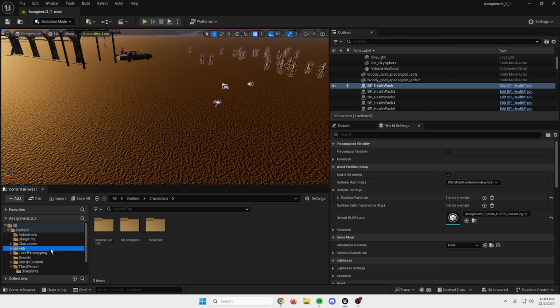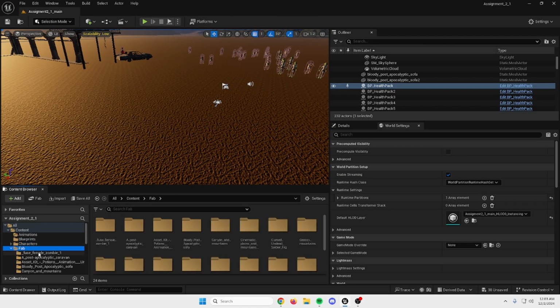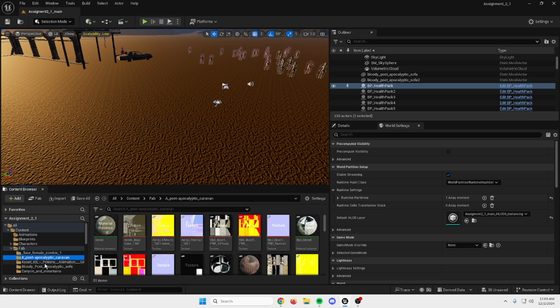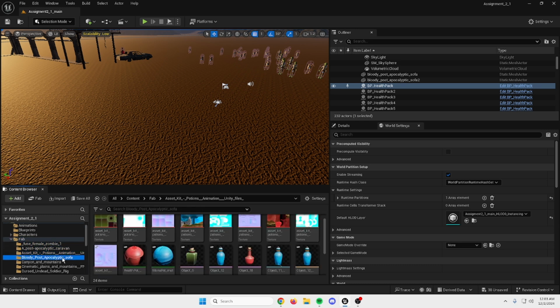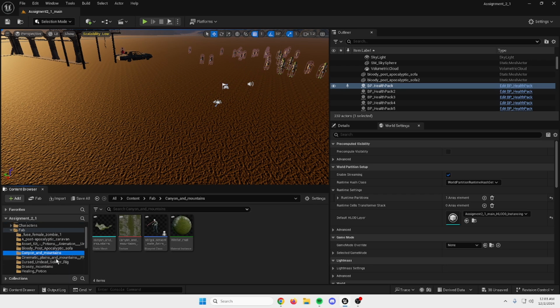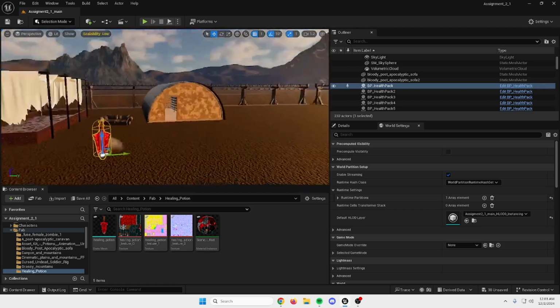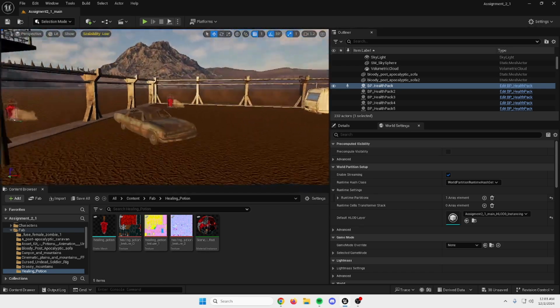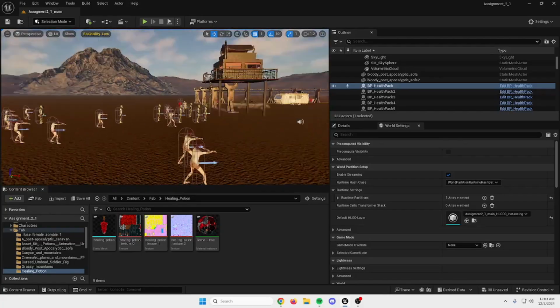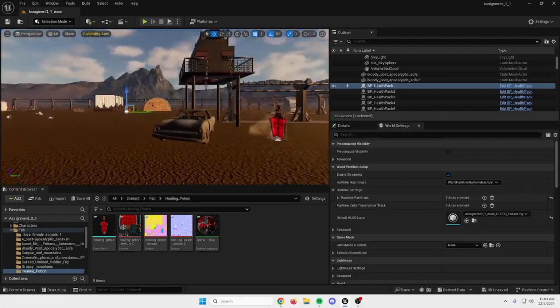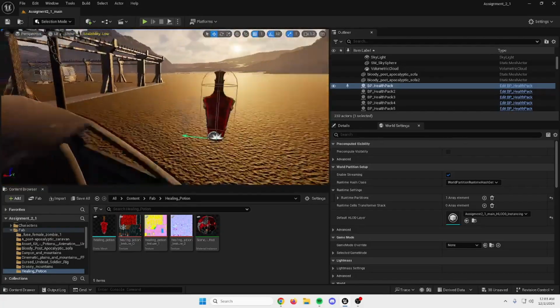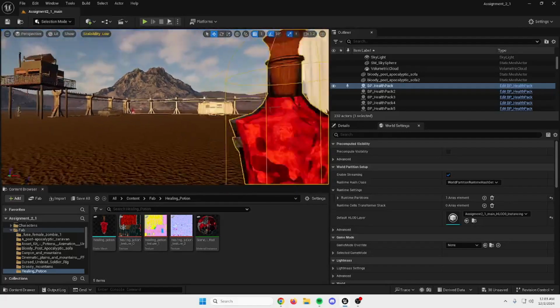As you can see, I added a lot of things of my own. Most of them I used, some of them I didn't. So yeah, I'll go through the map real quick. This is the enemies, the zombies. This is the scars. This is the healing things, things to heal with.